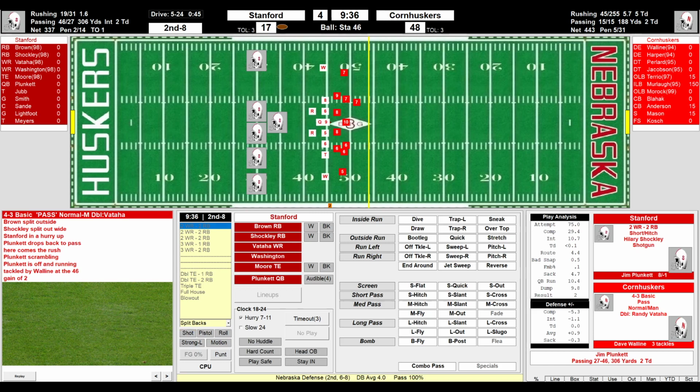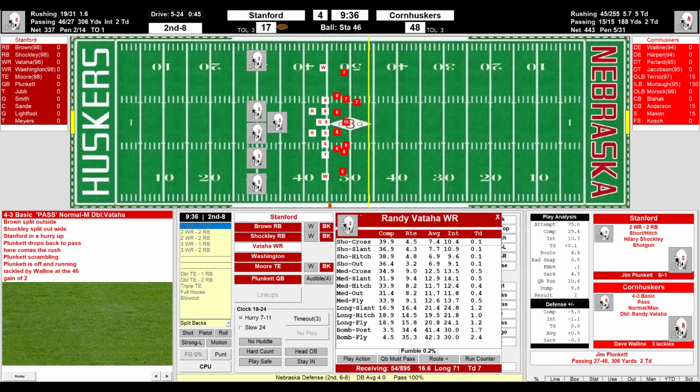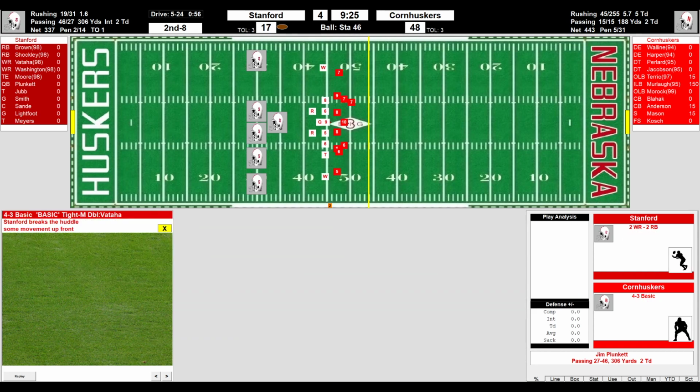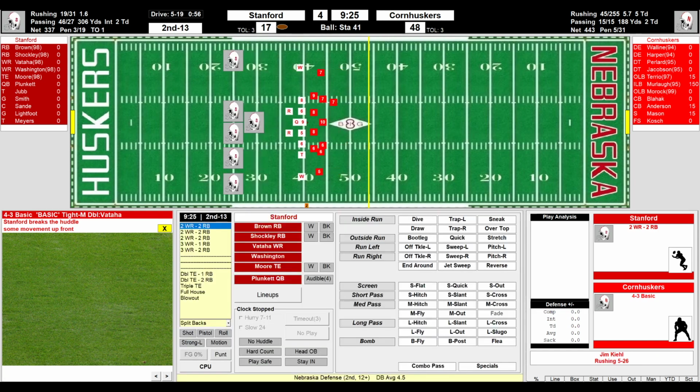Plunkett under center. Brown and Shockley will stay in the block. So will Moore. They're going to go deep to Randy Vitaha. Play action fake. Medium fly to Vitaha. Flag. Someone jumped. False start. Offense. 5-yard penalty. Repeat. 2nd down. So Moore, the tight end, jumps the snap count. Well, that sucked. 2nd and 13.